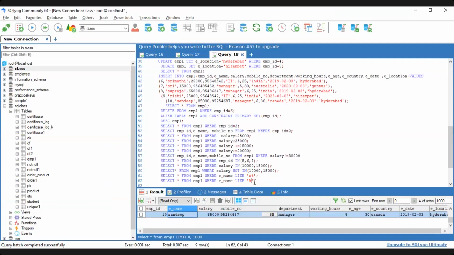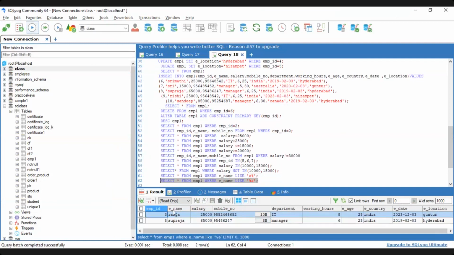So let me check. Here we have no records. I will give A. So it will display the names whose last letter is A. So here two records, Ramya and Supraja, have the letter A at the end of the string.